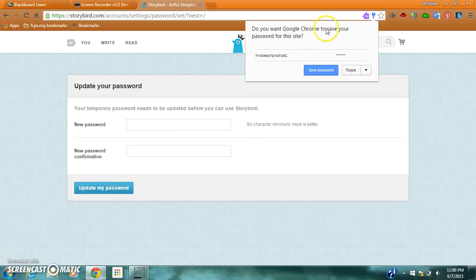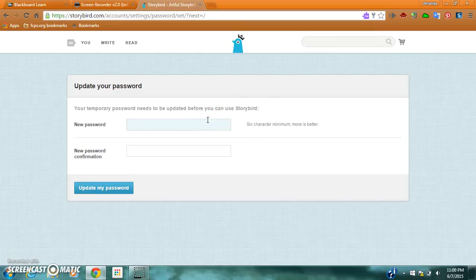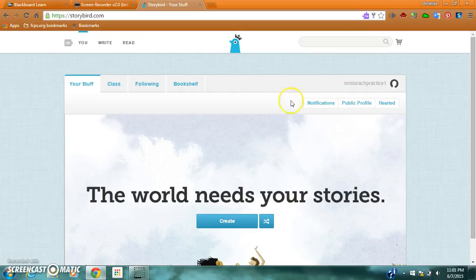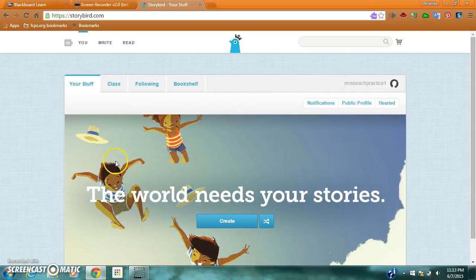And then Google is going to ask, do you want to save this password for this site? And we do not, so we're going to click nope. And then it's going to ask us to create our new password. Our new password is going to be the same for all of us, and it's just going to be Mrs. Beach, so lowercase mrsbeach, and you're going to have to type it again just to make sure you've got it correct. And then you're going to click update my password. Again, it's going to ask you if you would like to save your password, and no, we do not want to save our password.